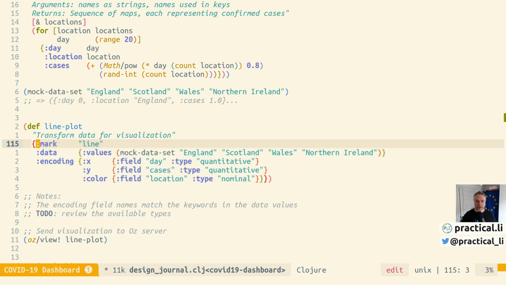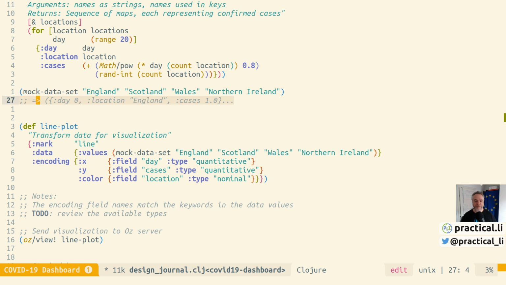And this map has 3 main parts. So it's mark, and I'm not sure why it's using the name mark, but that is basically the type of graph that we're going to create. We've got a line graph, we've got bar graph, and there's many others to investigate as well. And then there's the data. This is basically our data source. We've got our data as a map that has a keyword called values, and that values is a sequence of maps that our mock data set is going to generate, or when we put our government data in, this will be our government data. But essentially it's just this sequence of maps, this list of maps.